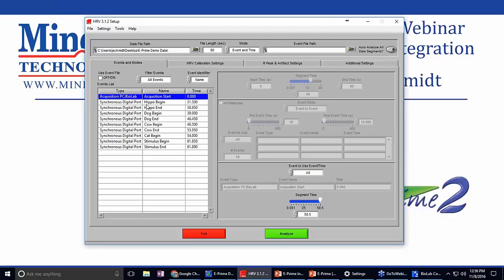After that, if you're using E-Prime in the way that we did, you're going to have all of these different types, which are just saying what port it went through. If we hover over that, we can see that they went through synchronous port 1. Our next column is going to be our names. This is where we named all of those slides just a second ago inside of BioLab. And then the time that they went through.